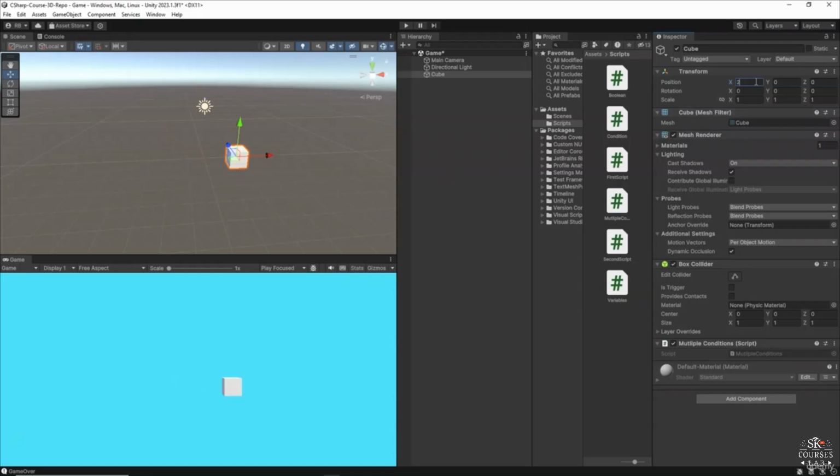In that case, we need to check if the X position of the cube is greater than -2 and less than +2. Only then we need to keep playing. Otherwise, we're going to say game over. Whenever the cube goes beyond this boundary, we're going to say game over. So in that case, we need to check two conditions together using the AND operator.